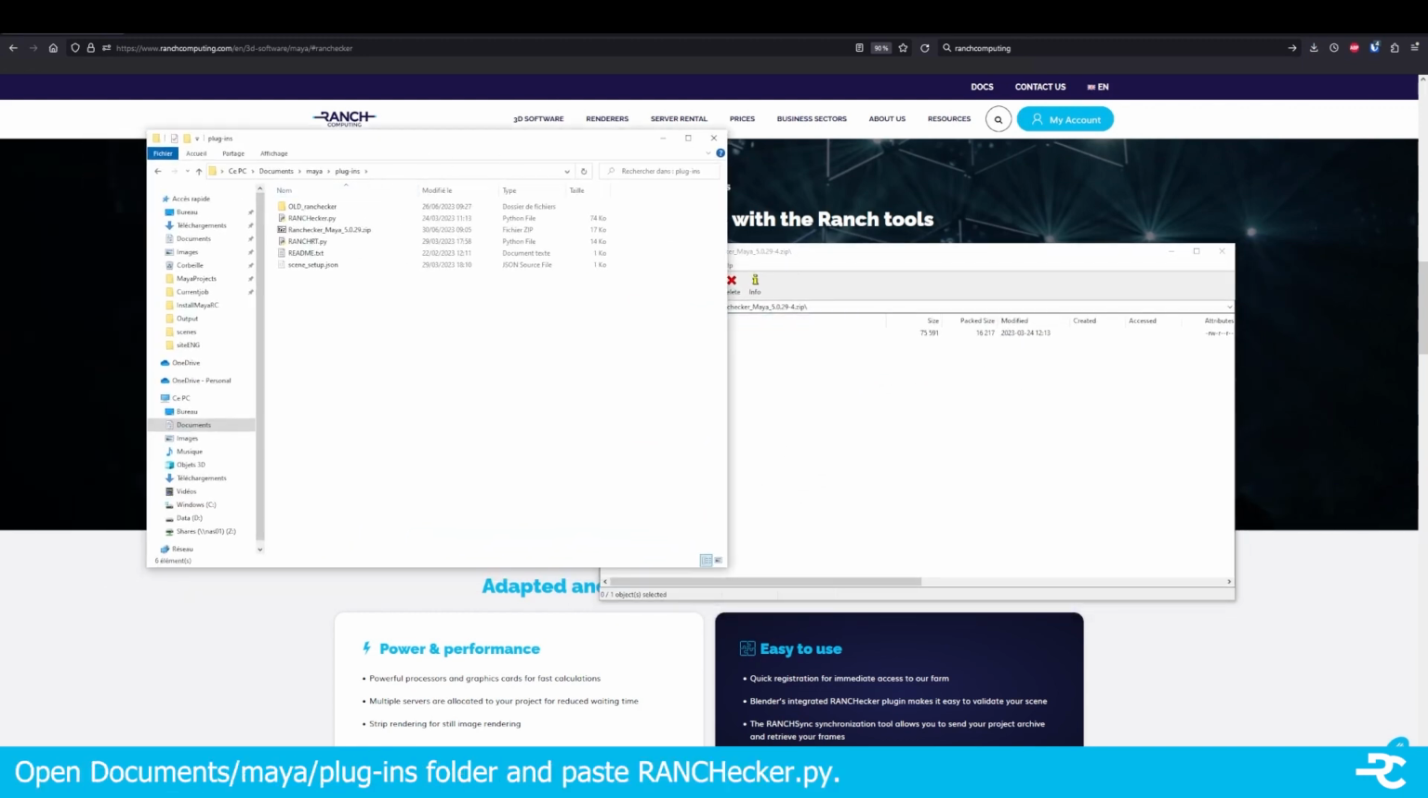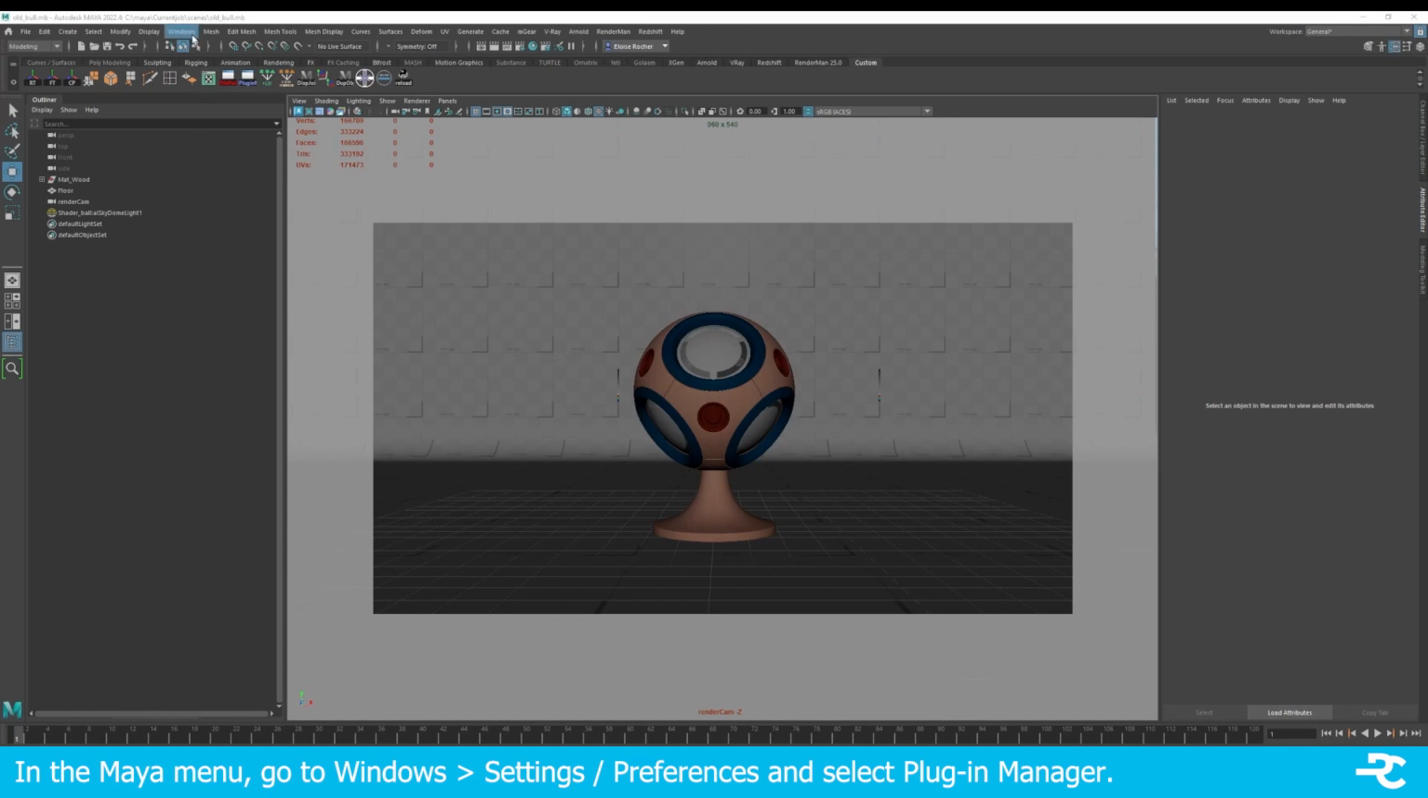Open document/Maya/plugins folder and paste ranchecker.py file. If the plugins folder does not exist, create it.